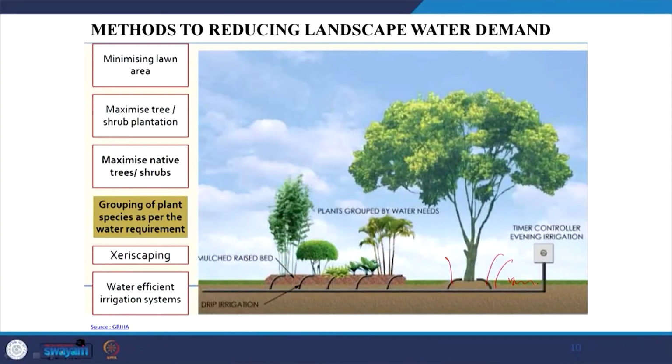The next, when we have even selected the species of trees, shrubs, smaller plants to be planted, we have to club them, we have to group them. We can't do that there is one tree and around that there are shrubs and then there are smaller plants, the ground covers. No, we have to group them. So, all these shrubs are grouped together, the trees are grouped together. Now, this grouping is on the basis of the requirement of water.